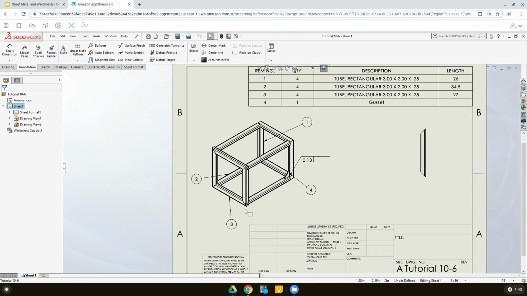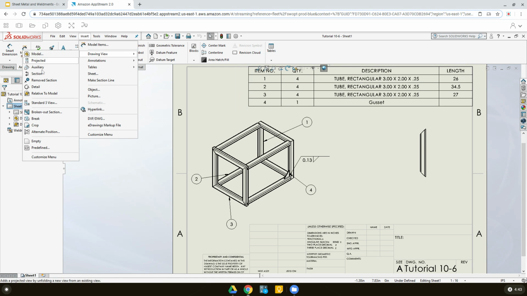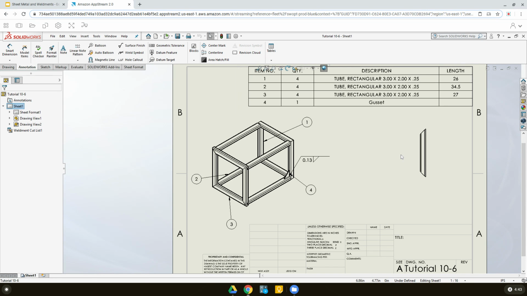Then other thing we did is we created the auto ballooning, so we could match the item numbers with the drawing. And lastly, we created this new drawing view relative to model. For that, we selected insert drawing view, and we clicked on relative to model, and in the part file we then selected appropriate inputs, and that's basically it. So I will stop here. Thank you.